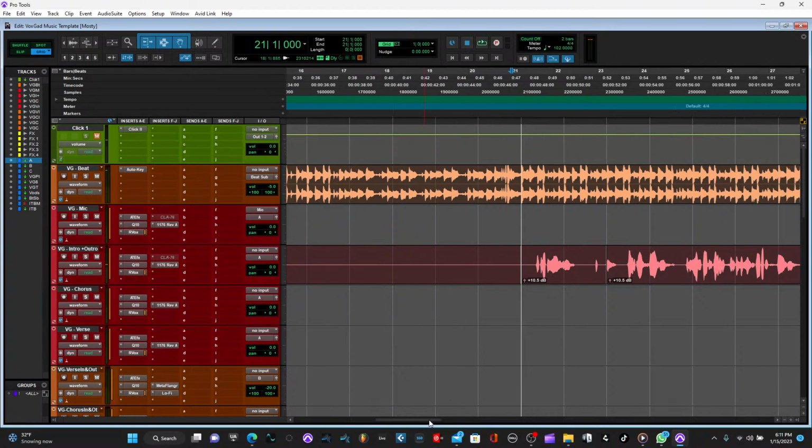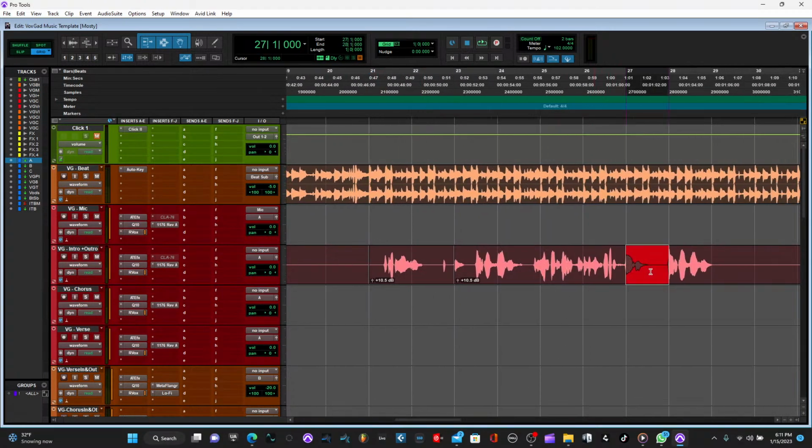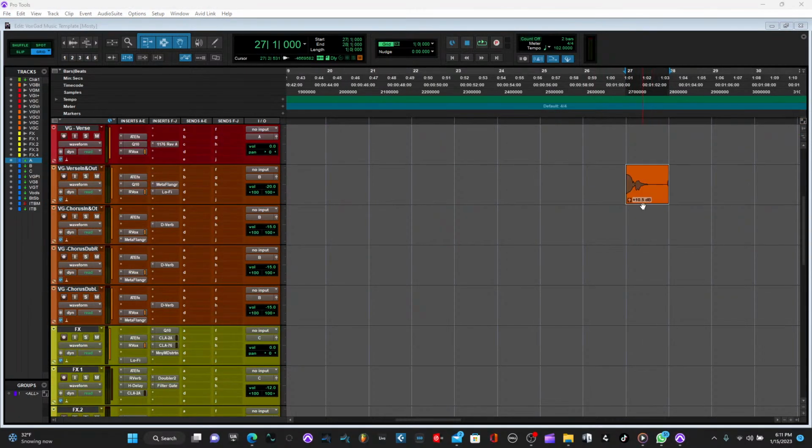So with that last night right there, we can drop that last night right here in the delay and just see how it sounds in this gated reverb.